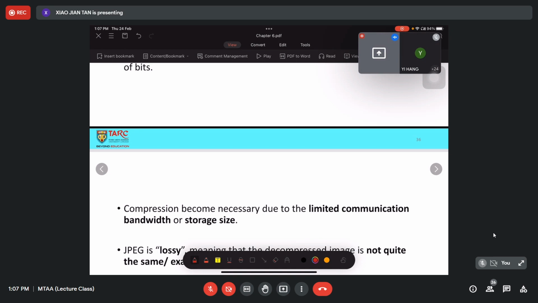So in the previous chapter, we learned about DFT, DCT, and DWT. In this chapter, we learn about why we need to do image compression. Basically two reasons. The first reason is that we have limited storage. The second reason is that we have limited bandwidth. I think the same reasons are applicable to audio and video processing as well. That is the reason why we want to do compression.